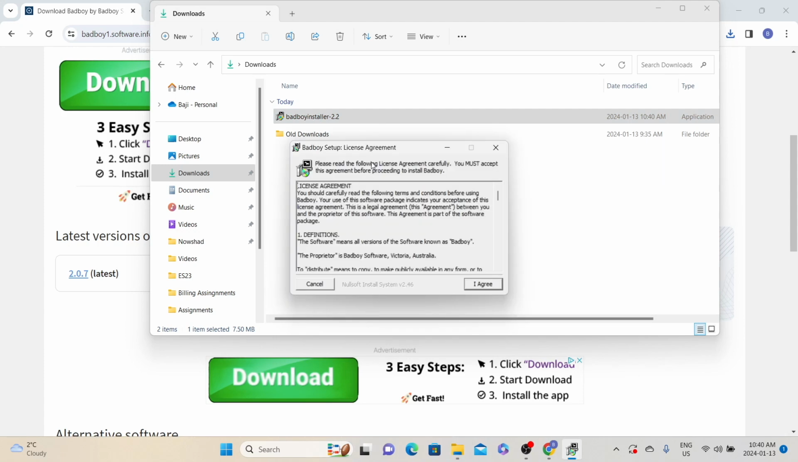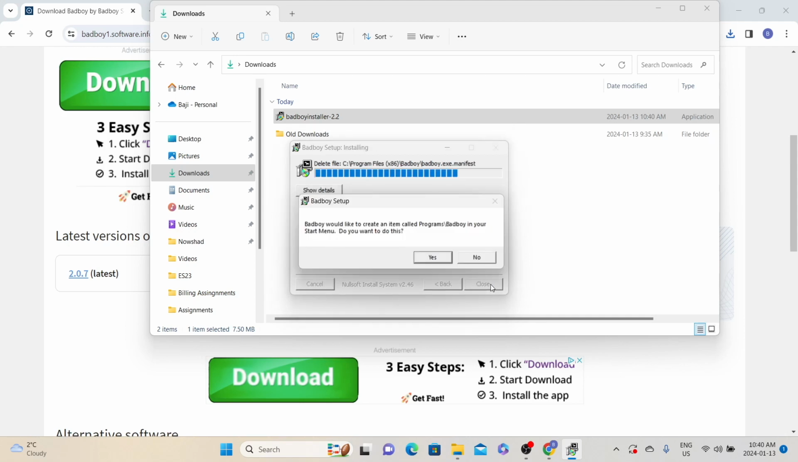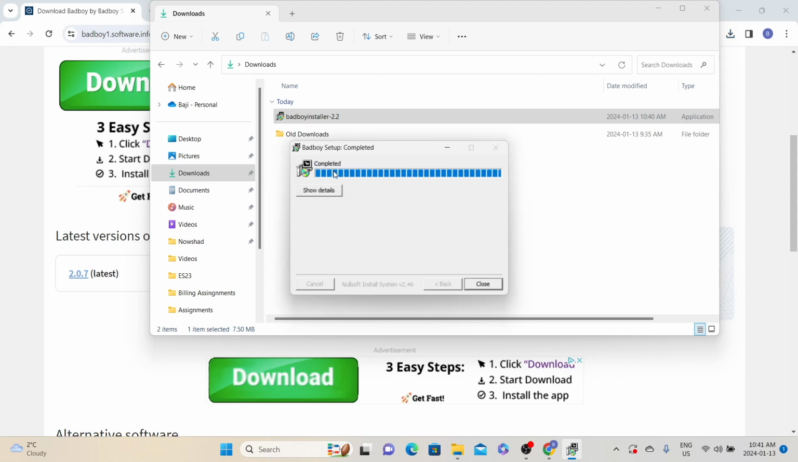The installation process is very easy. We just need to follow the instructions provided in this wizard. First they're asking to accept their license agreement, so you can click on the I agree button. Next they're asking us to specify the destination folder for Badboy software. We can leave it as the default one, so click on install. It is asking for a confirmation whether we want a Badboy item in our start menu. Click yes and the installation is completed.